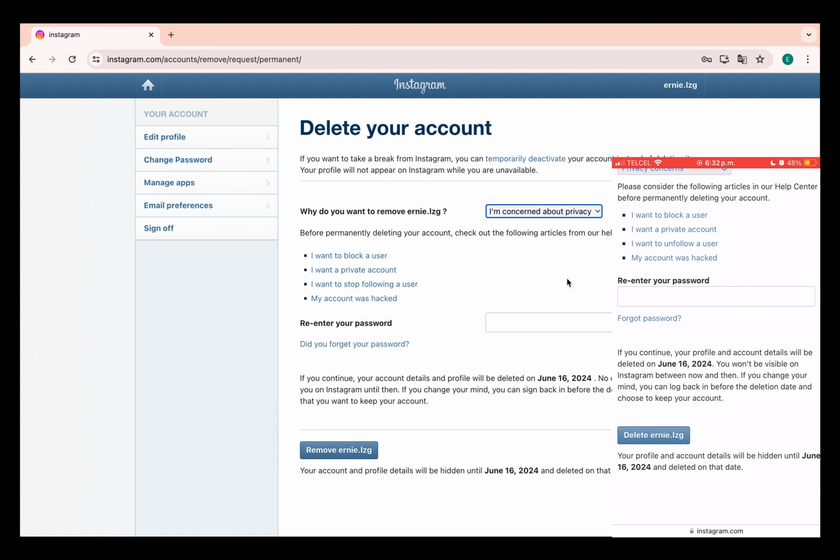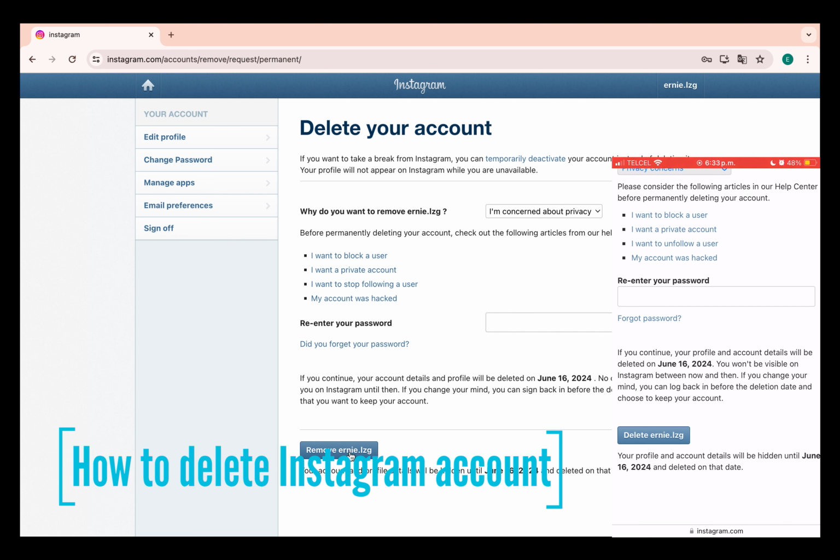Below it says that the details of our account and our profile will be eliminated from the Instagram database on June 12th, 2024. After then, our account is not going to exist in that database anymore. Yeah, that would be all. That's how you delete an Instagram account.